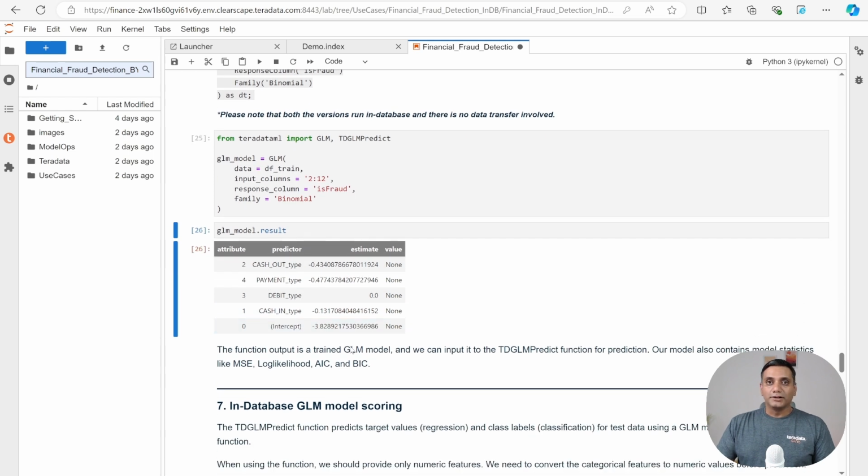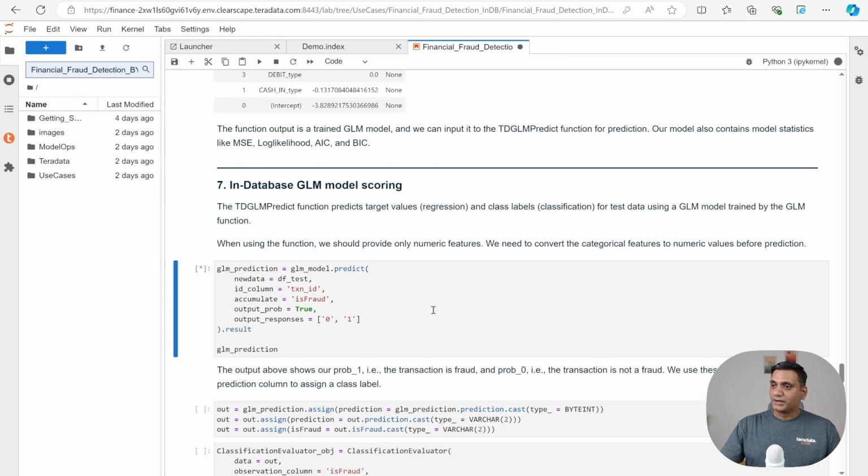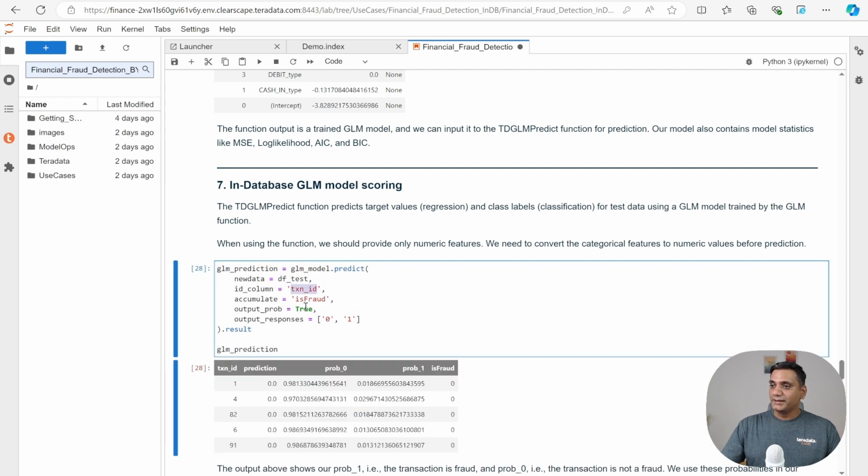The output of this function is our trained GLM model. And this trained GLM model is going to act as an input for another Teradata NDB function called td_glm predict, which we are going to use for predictions. Apart from the trained GLM model, we need to pass other inputs to our td_glm predict function. These inputs are your testing data set, your unique column, which is transaction ID, and a column that you would want to copy from your input table into your output table, and that column is fraud. And what kind of output do you want to see as response? We are looking for zeros and ones as output.